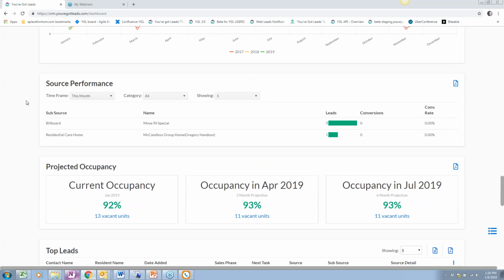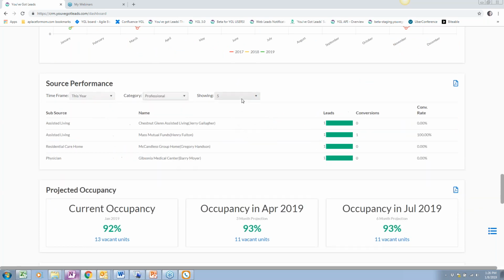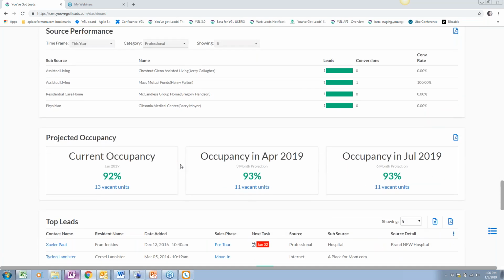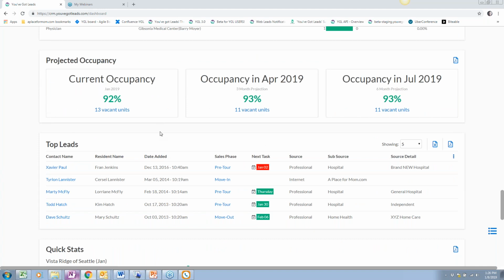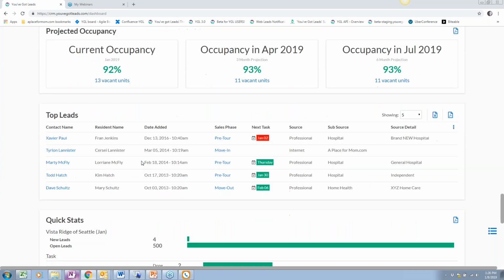Okay. Source performance, I like this section here. Just gives you a quick snapshot of who's performing for you as far as sources and how many leads have come in. The projected occupancy is based upon the number of units that you have entered into. You've got leads, and also the move-ins you've created for each unit. We'll take a look at that in updating occupancy here after we add a lead. Projected occupancy will show you that over the next 3 months, 6 months out, based upon pending move-ins and move-outs.